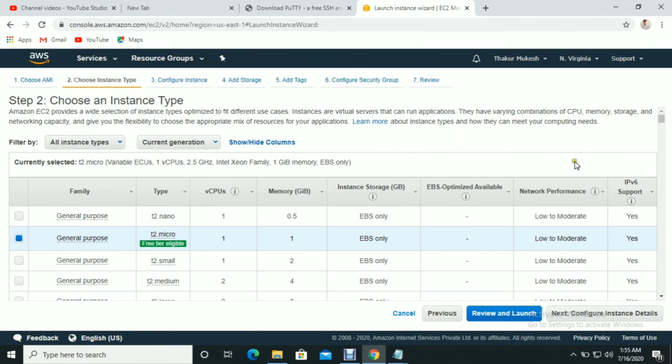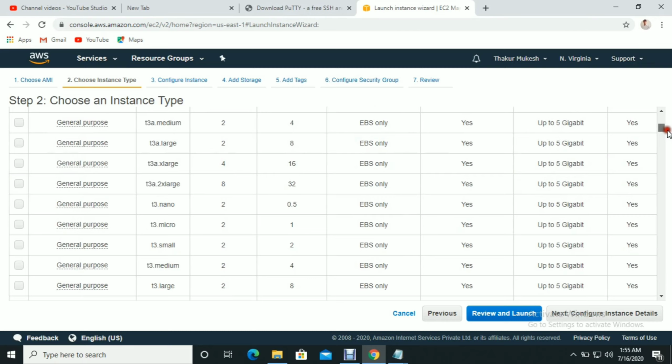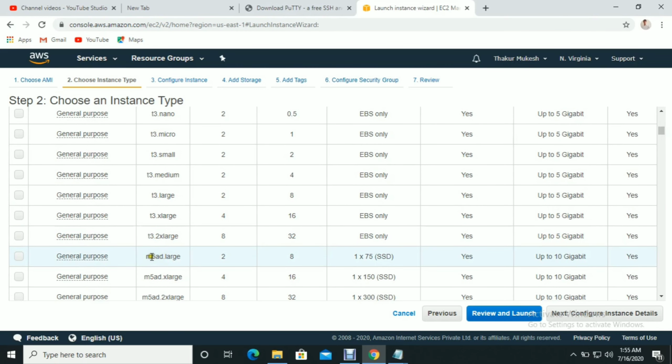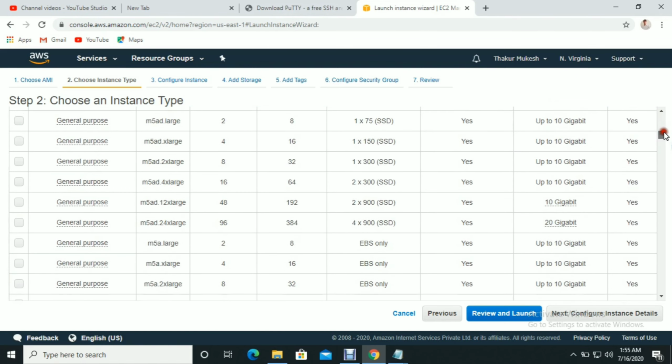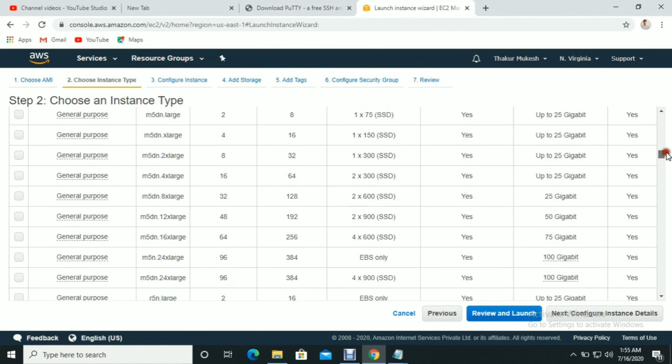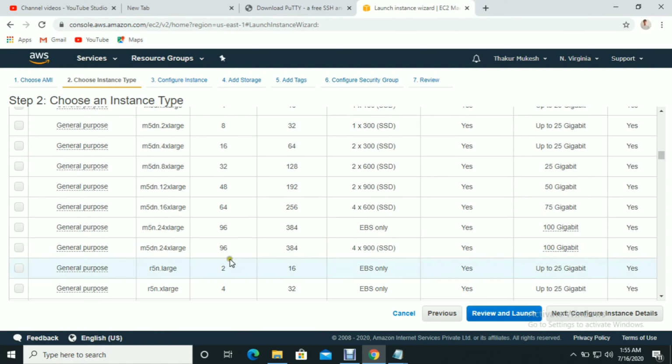T2 is for general purpose. M5 is also general purpose, but for application servers. If you go down, you can see R5. R5 is memory optimized, used for memory-intensive applications and databases.